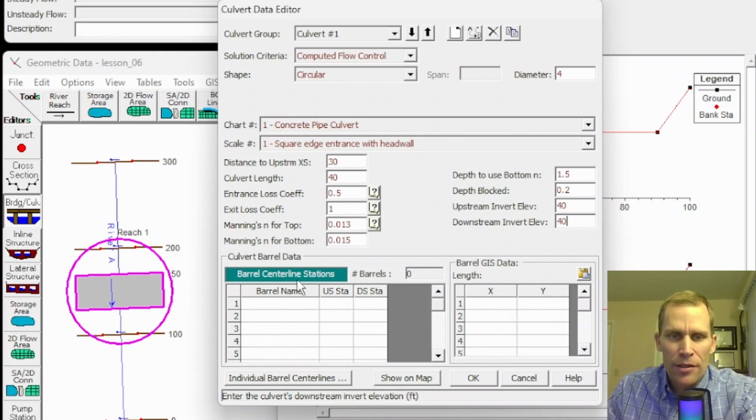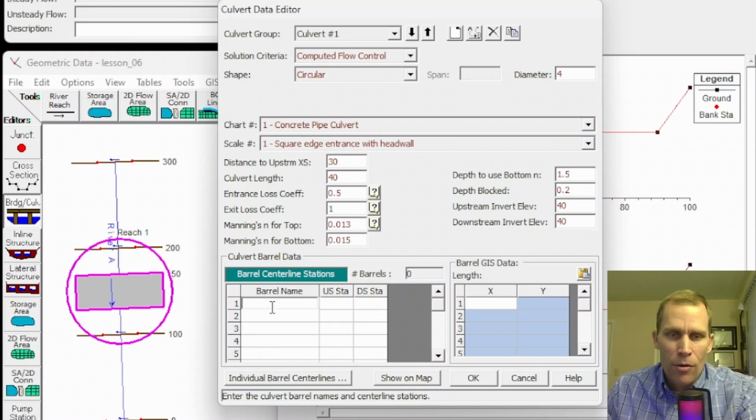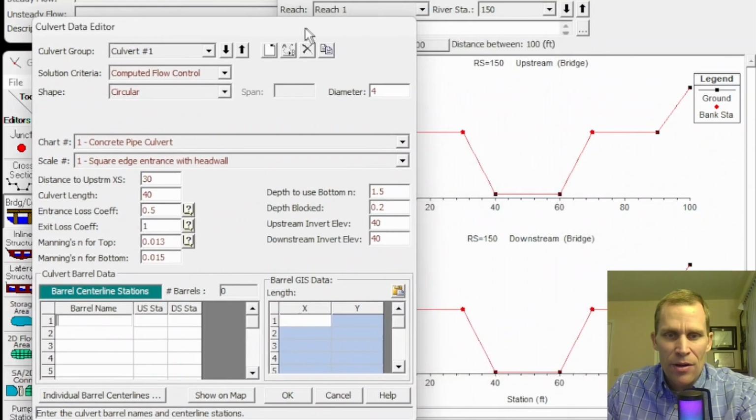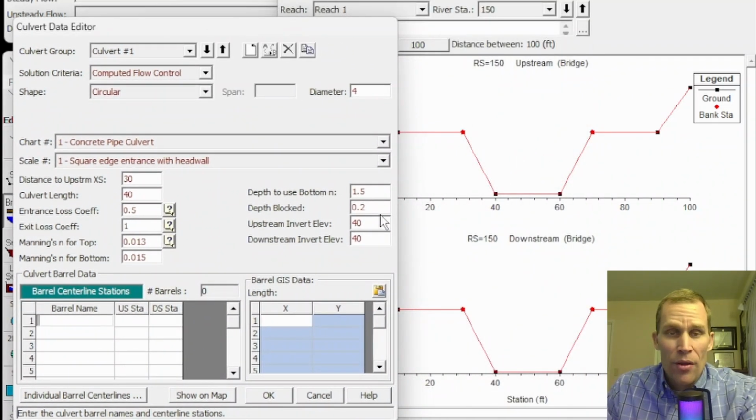Now down here, we need to define the number of barrels and then the center line of those barrels, both upstream and downstream. So this is like the number of individual culverts within the culvert group. Now, the number of barrels right here is a read-only field. You can't type this in, but what you can do as a modeler is type in a barrel name or a culvert name, and then as you do that, the number of barrels will increase, and then once we save it, our display should update with our culverts.